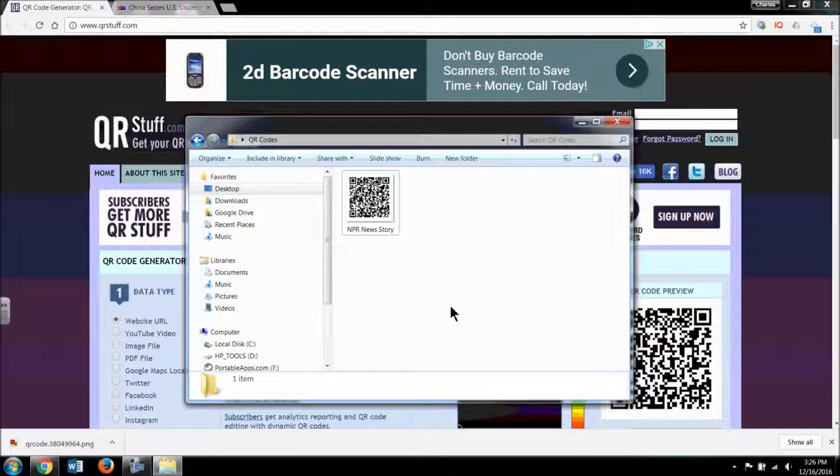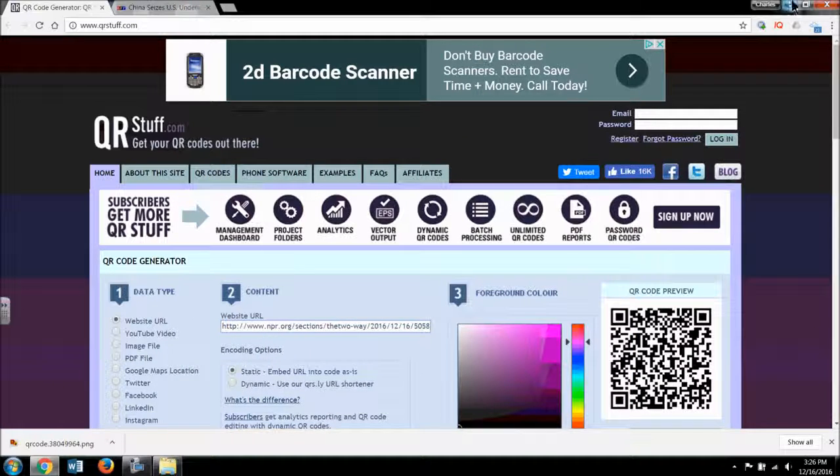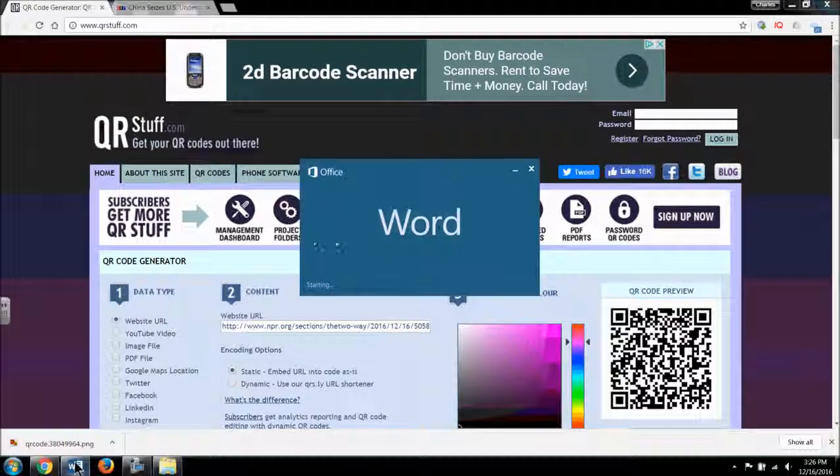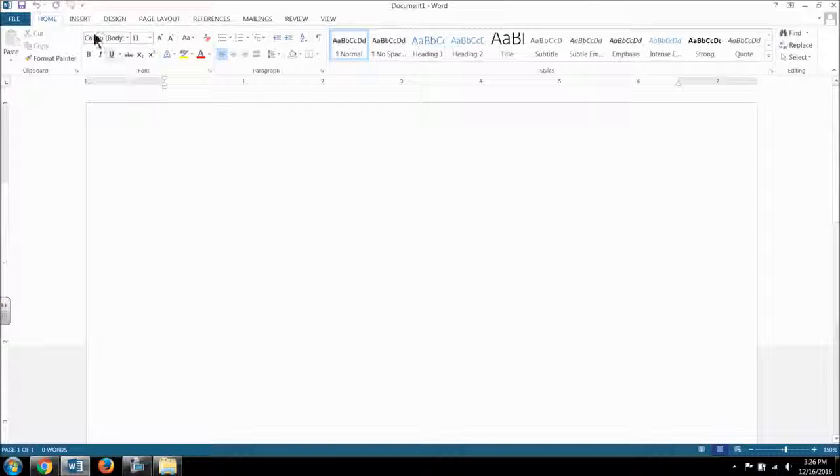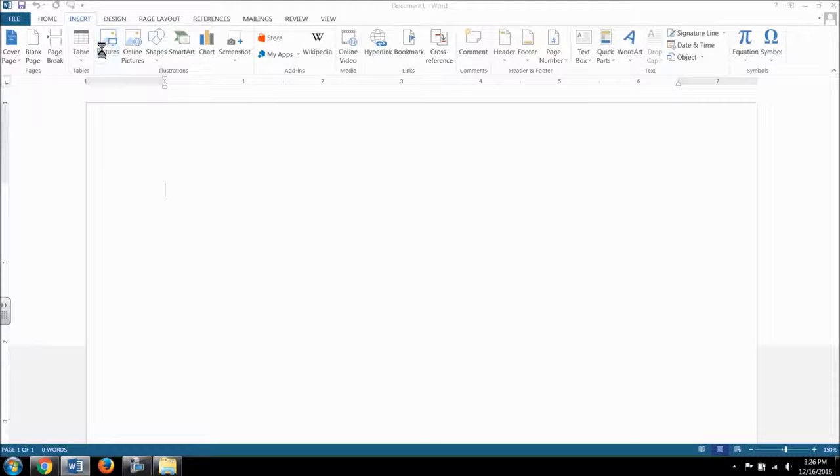Now, what do I do with this QR code? How do I use it to direct students to a certain location? You can use Microsoft Word, Microsoft PowerPoint, Google Docs, Google Slides, any of those options in order to have the information shared with students. I have Word right here handy, so I'm just going to open that. I'm going to click on the blank document to start a new document. Then I'm going to go to Insert, and I'm going to go to Pictures.